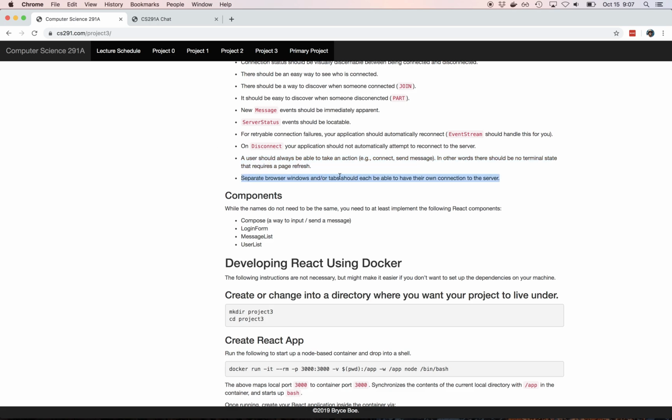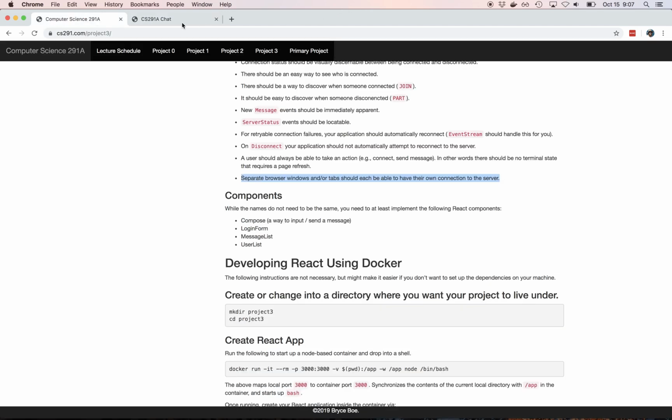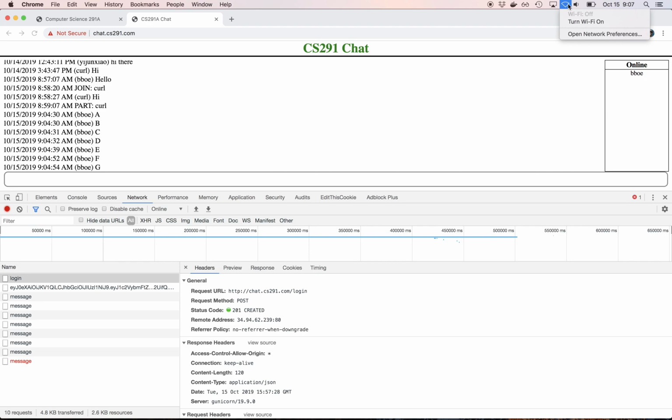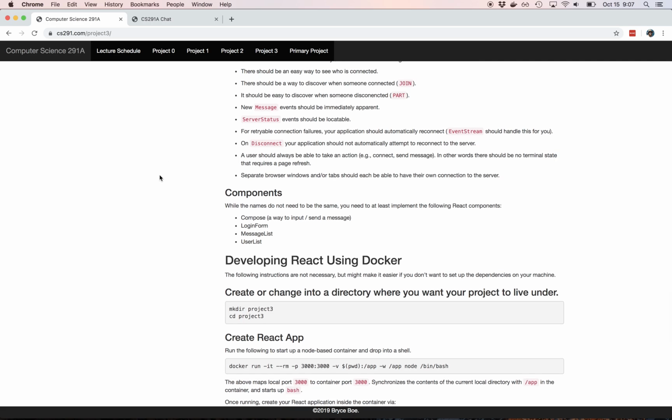And as I showed, separate browser windows and or tabs should each be able to have their own connection to the server. Okay, that hasn't happened yet. Okay, I can't trivially turn this off. But as you will see, if you take down your server while you're connected to it, the client should continue to reconnect and automatically reconnect to the server when it starts up. It might not have a valid token because the token may be tied to the particular instance of the server, but that's up to you to handle.